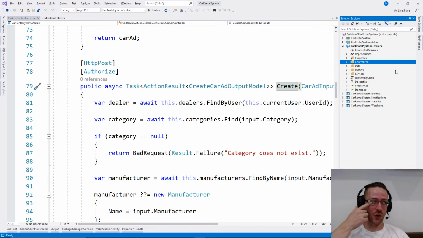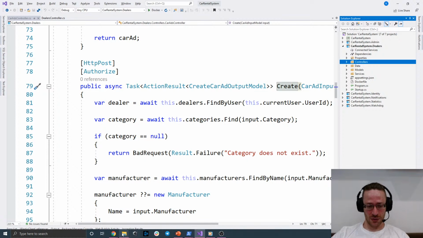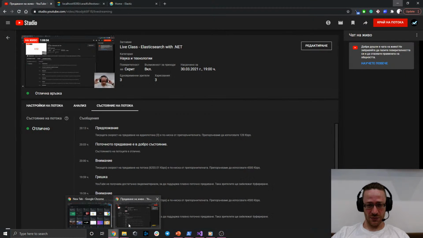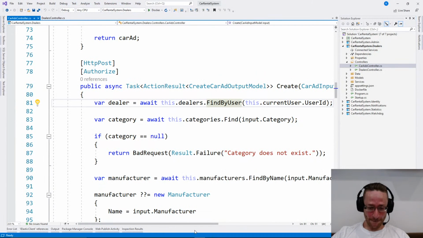And of course, if you want to add the same thing to the other services, because we have a service for statistics, a service for authenticated users, for notifications with SignalR, and we have a watchdog and so on, if you want to add different services to Logstash, then we need to add the same code which is already provided in the dealers. I'm going to provide the link to the code, so there is no problem here. Okay, good.